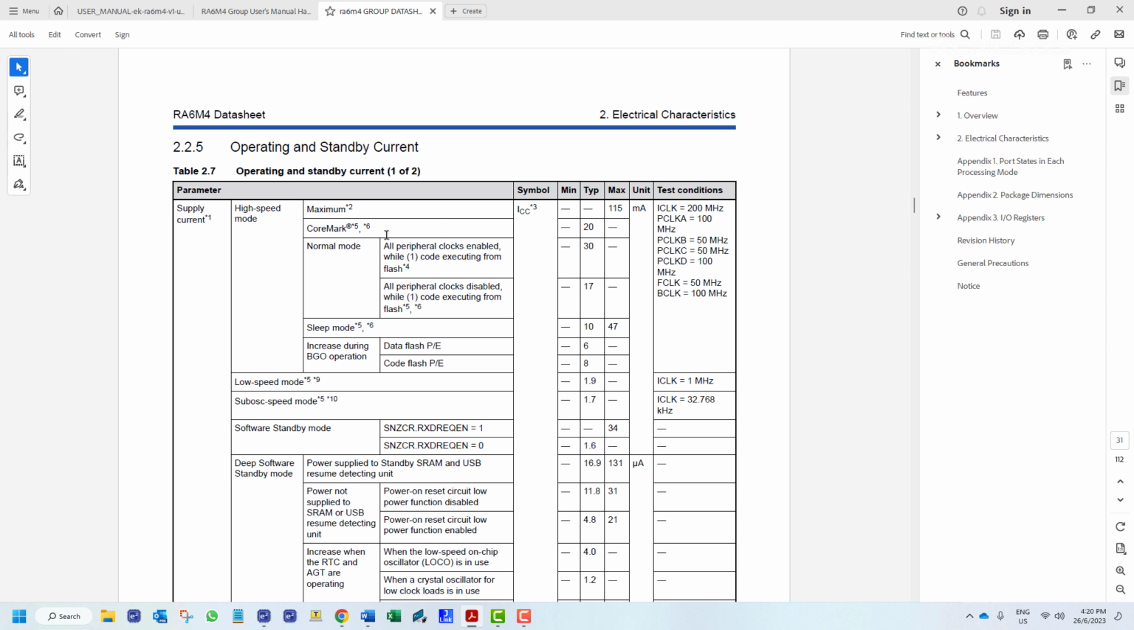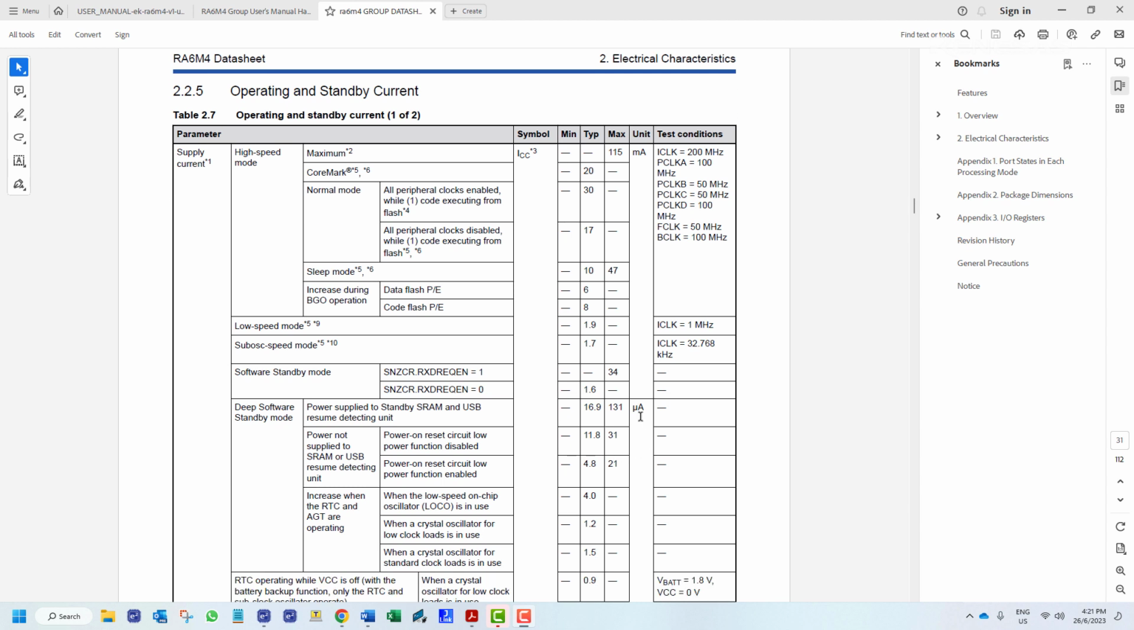For example, in the normal operations, the microcontroller current can be typically 20 to 30 milliamps, but when we put it to the sleep mode, it can reduce to about half, about 10 milliamps. It can further reduce to the microamps range when put into the deep software standby mode.